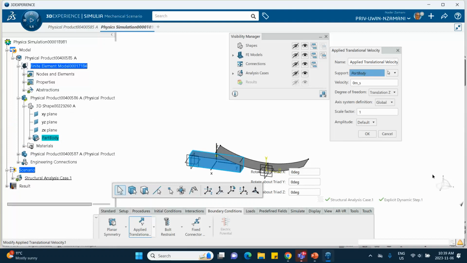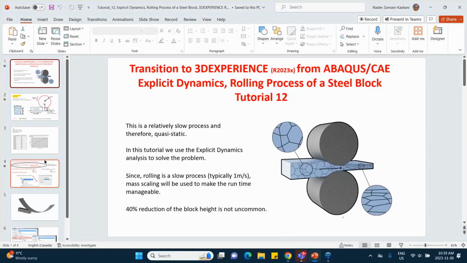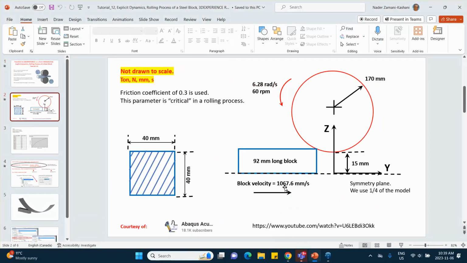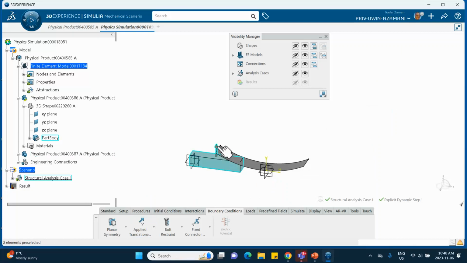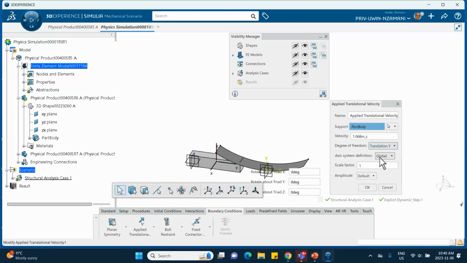In the direction Y, 1067.6. Don't forget the units are millimeter, second, millisecond. So it's going to become 1.0676. That's good. So that's the initial velocity. Ooh, wrong direction. Direction Y. Yeah, that's better.